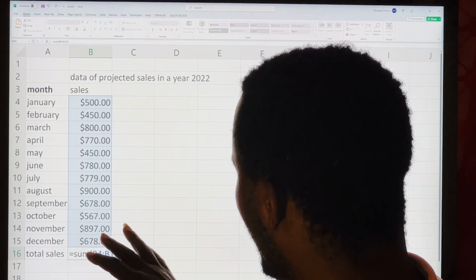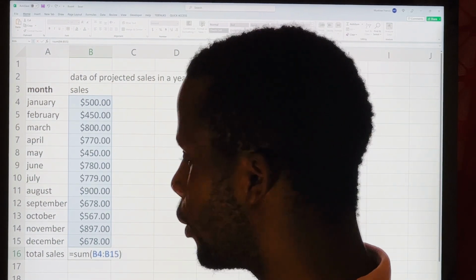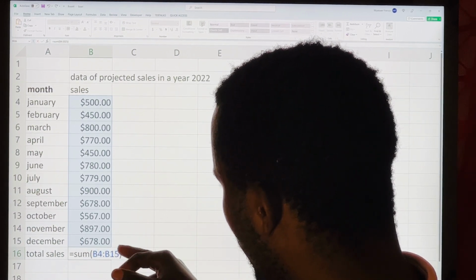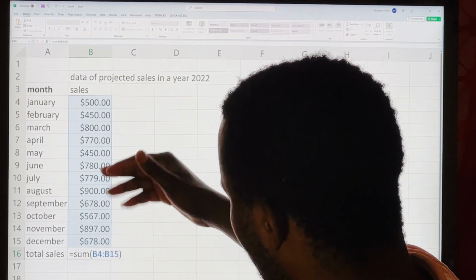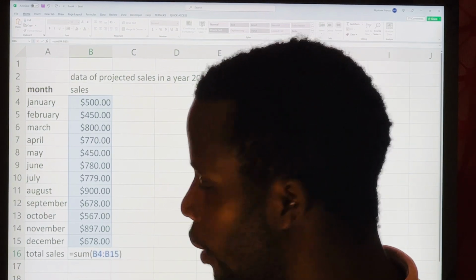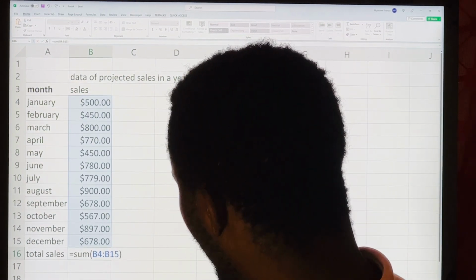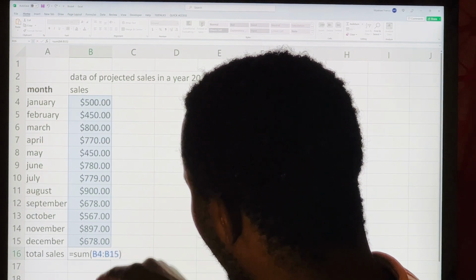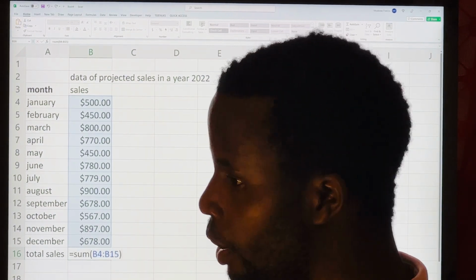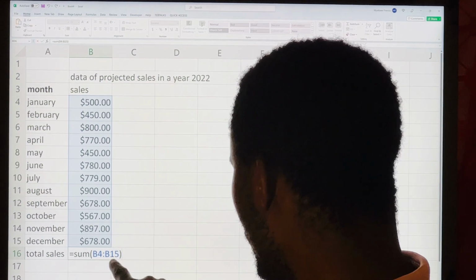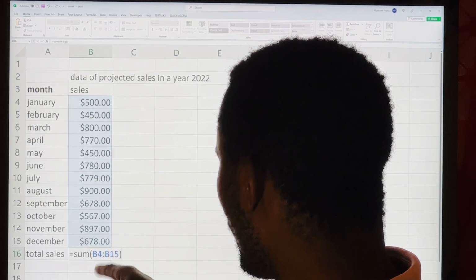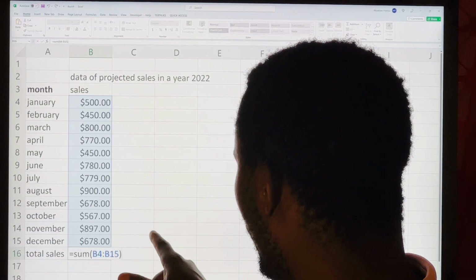And now when you look at this formula, it has around 4 main parts. The first one is the equal sign, which tells Excel that you want to do a calculation. The second one is the name of the function, which is the sum function. And then we have the parentheses, an open bracket and a close bracket. Then inside is what we call the parameters, or the arguments, where we have B4 to B15.